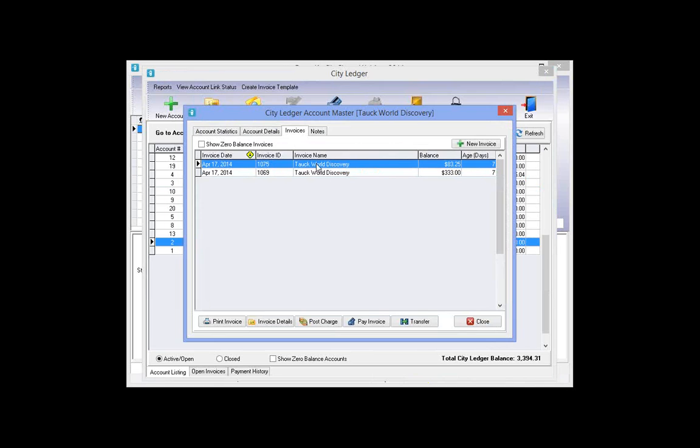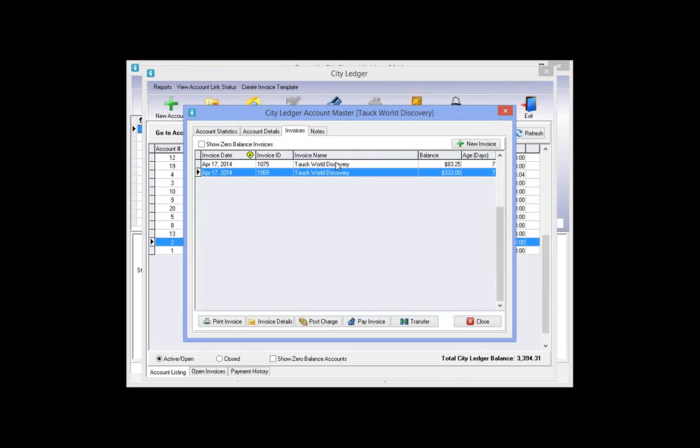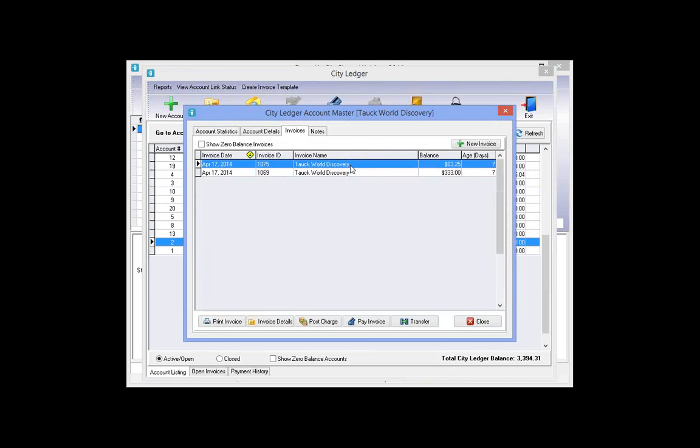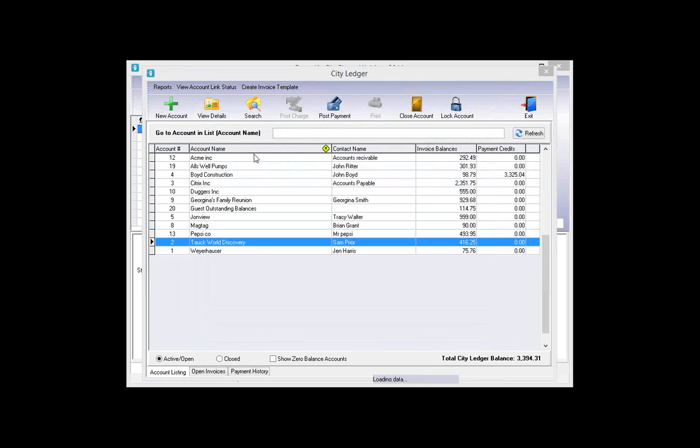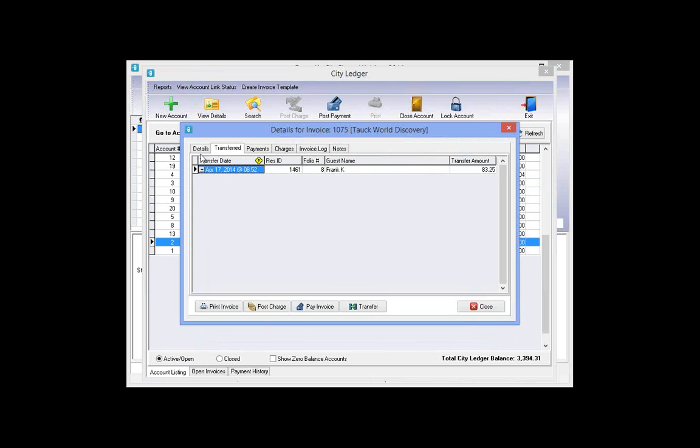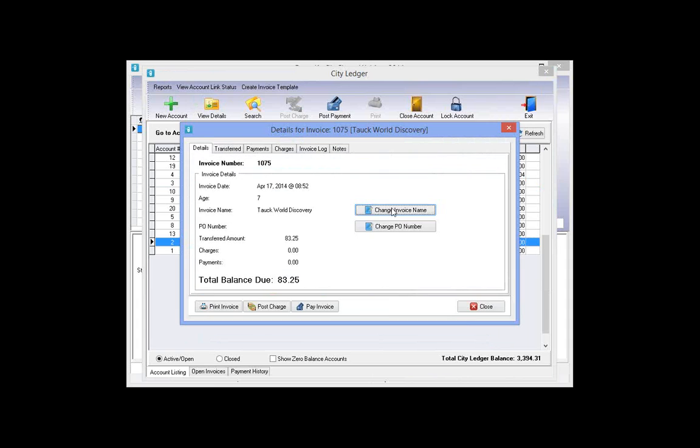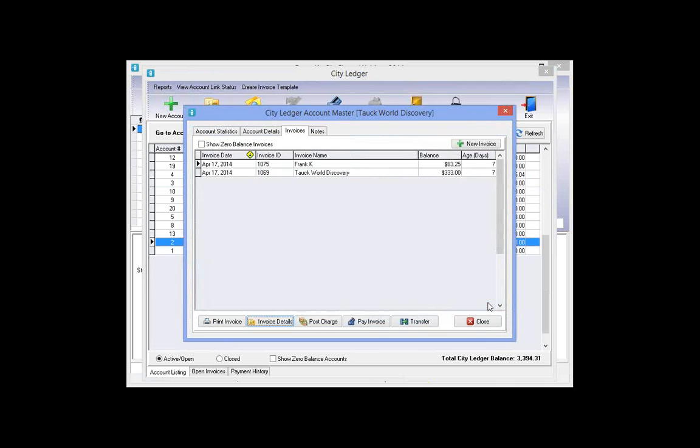The only thing I would suggest, because now this one saved the same invoice name as the first one, I would go into invoice details and I would change it over to the guest that it's for. So Frank K, click save. I would print that out and send it over to Talk. So now I have Frank K separated out from the group.